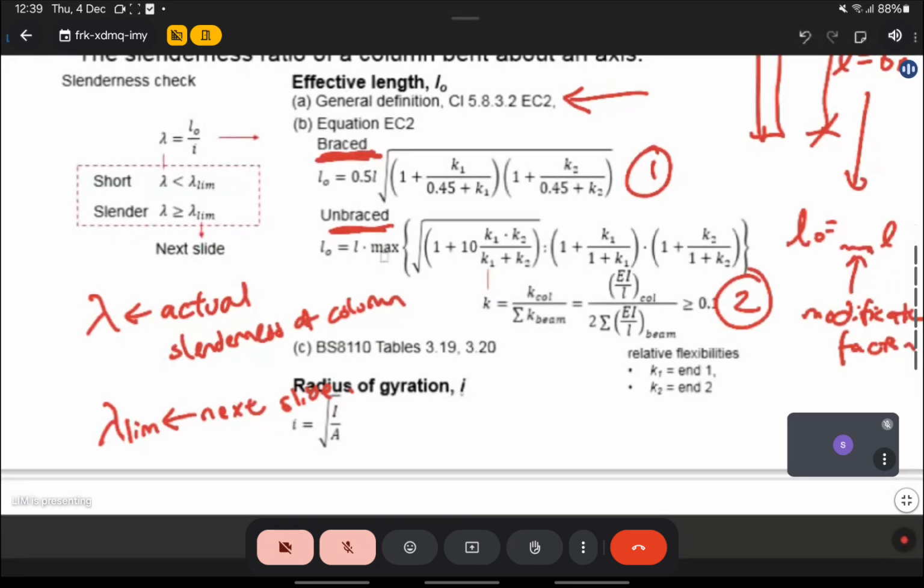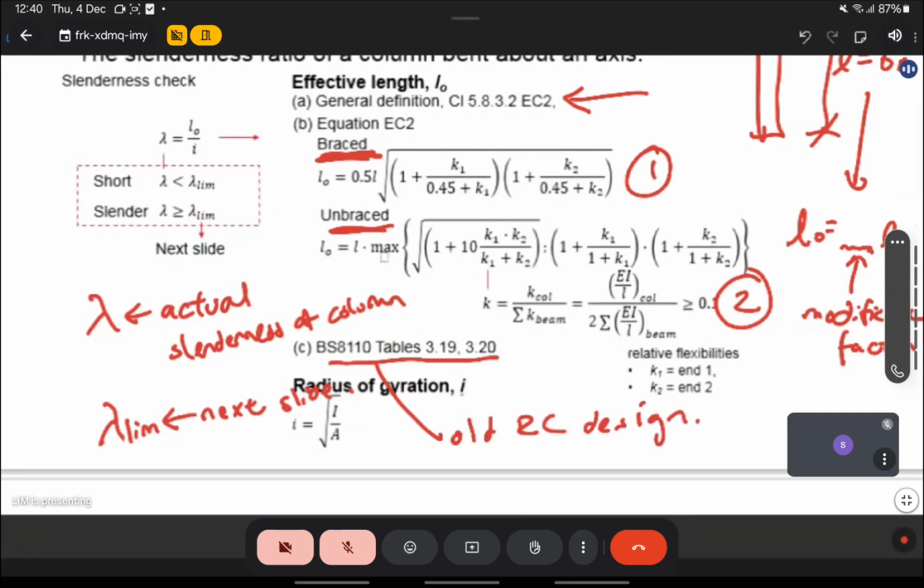So first alternative, you use this clause in Eurocode 2. I will show you later. Second alternative, you use the equation in Eurocode 2. Third alternative, you can use tables from BS 8110. BS 8110 is the old reinforced concrete design code. Before Eurocode 2 came about, we used 8110. Even though it's old, it's still acceptable to use that. So there are 3 ways to calculate L naught. I'll go through them one by one with you.